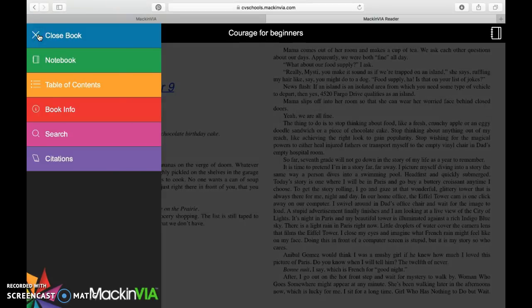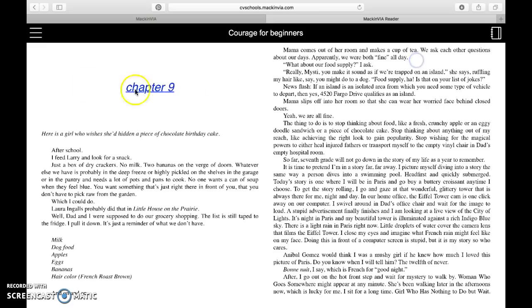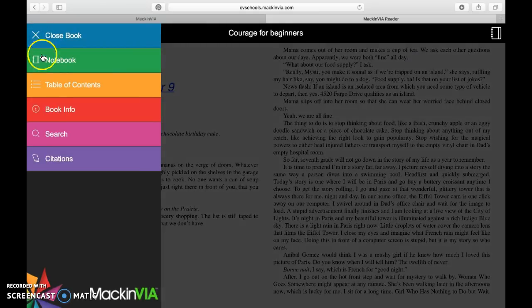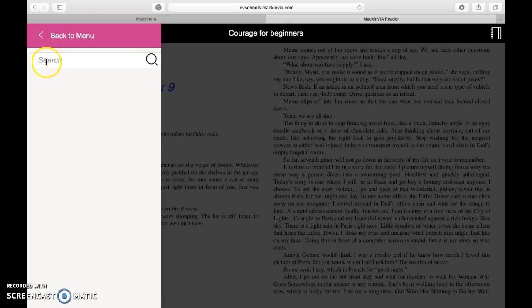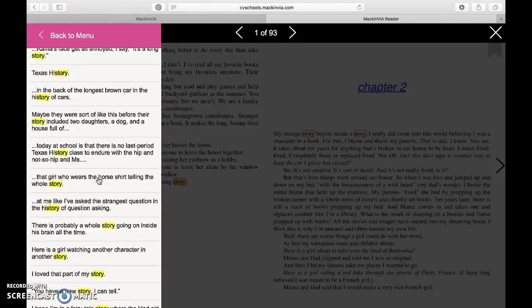Go back to the main menu here. If I want to cite the book, I can go here, and probably I'm going to want to use MLA 8. If I want to search the book, I could look for a specific word. Let's see. I could search for the word story. Lots of instances of that in there.